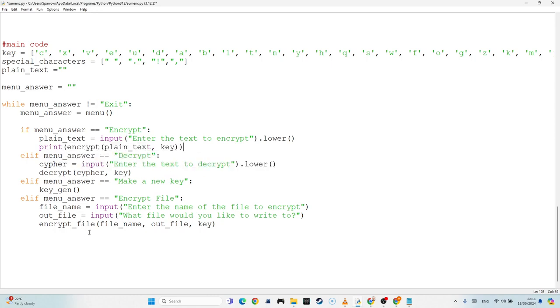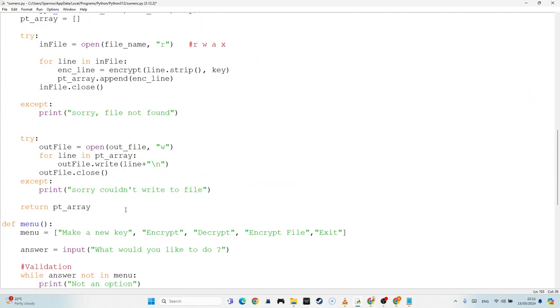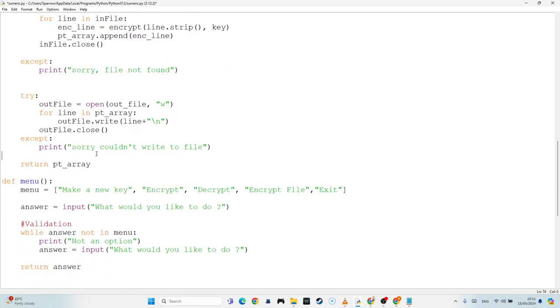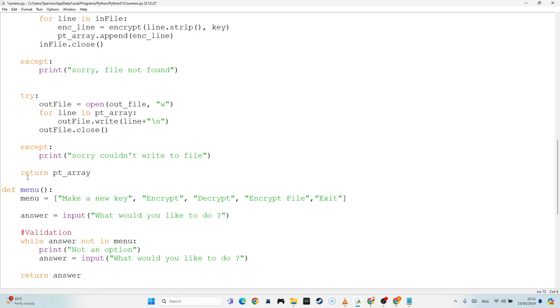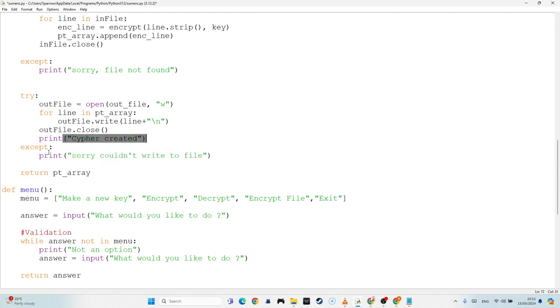Now, what else do I want to do? Well, if I've been able to encrypt the file, which means there's been no errors, then I maybe want to just print a success message at the end here. Now, I could do it on the outside, but then it's going to print if the accept happens. So let's do it inside the file. Print "cipher created." Just try and get a bit more user interface going on here.